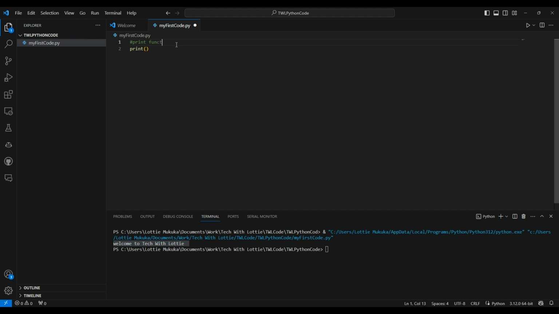This is one of my favorite functions, and you'll understand why as we progress further in this course. So, the print function is really amazing. What it does, in a nutshell, is take whatever text or data you give it and print it out to the console. The console is my terminal down over here.